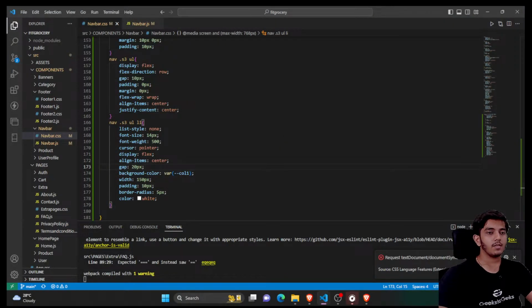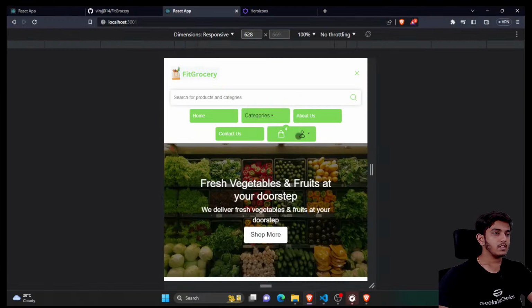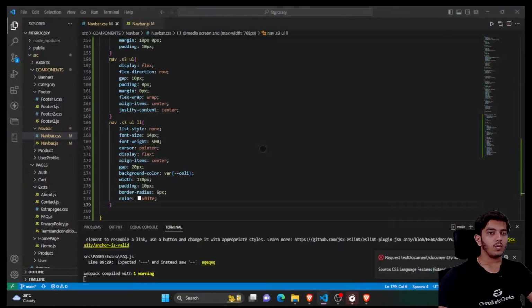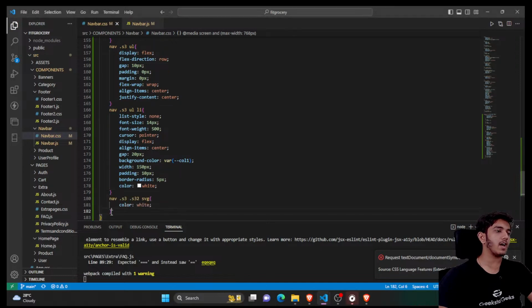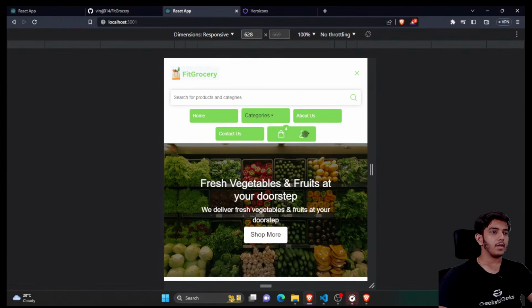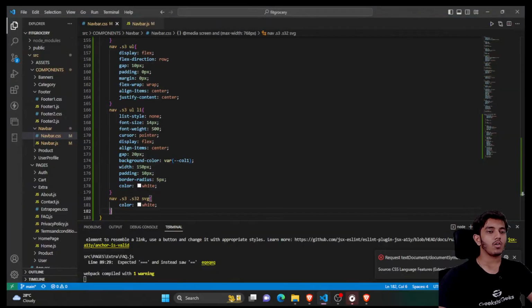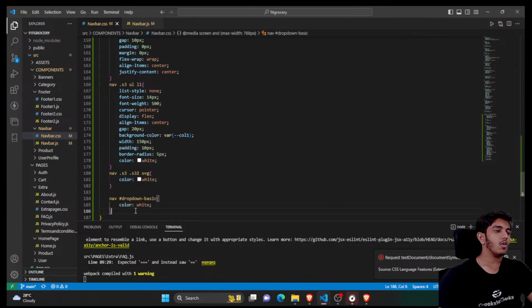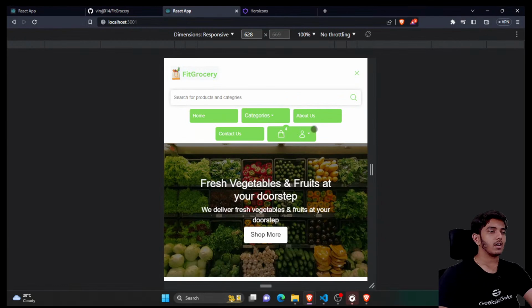Now I'll say that my cart container will be, you can see, yeah, it looks fine. So what I'll do is, I'll say all my SVGs inside the nav S3 will be having color white. So it will make its color as white. I also want the drop down color as white. That means the drop down heading color as white. Okay, so I'll say drop down basic color white. Okay, so here you can see, yeah, now everything is white and it looks fine.